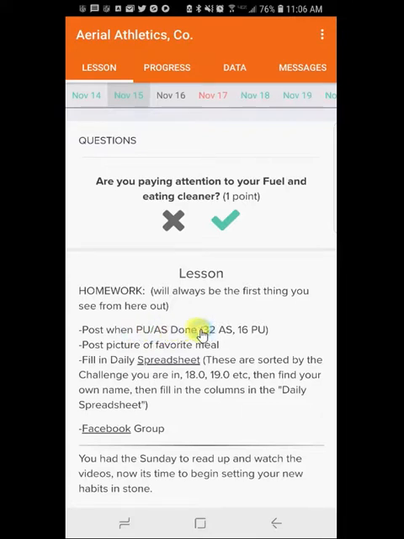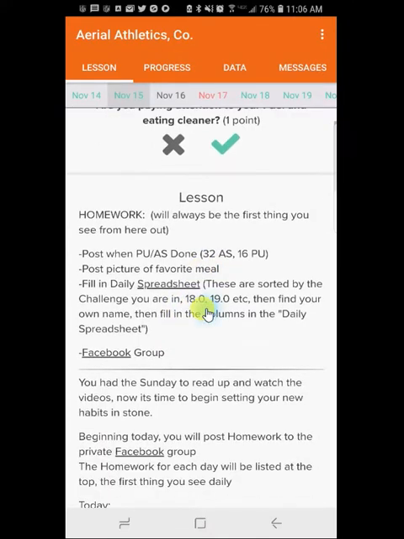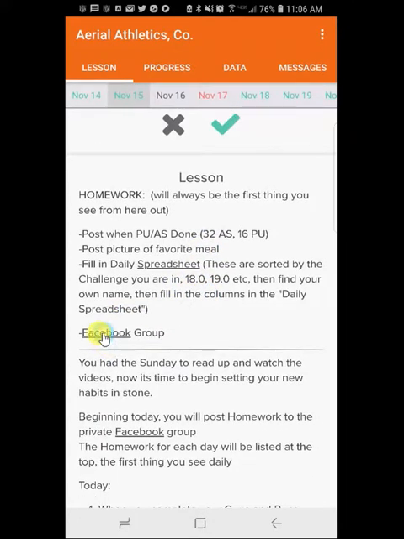So this is an at-home program. You have to do 32 air squats and 16 push-ups, and post a picture of your favorite meal. This is some of the homework from week 1, and fill out your daily spreadsheet. I'll get back to this in just a second. Right? Other things in here. Okay, Facebook group. Right?